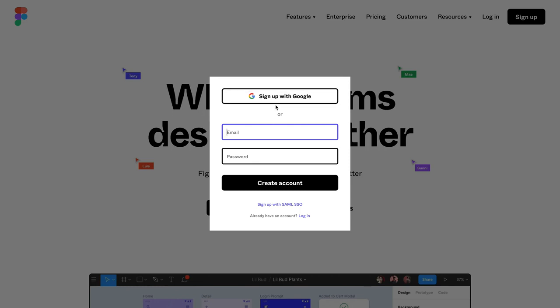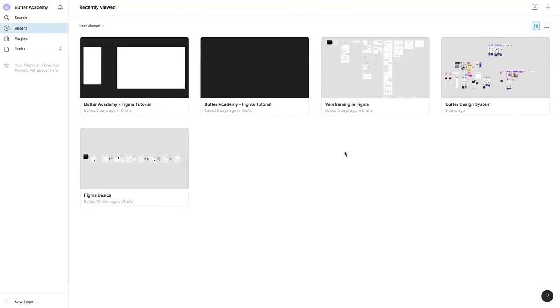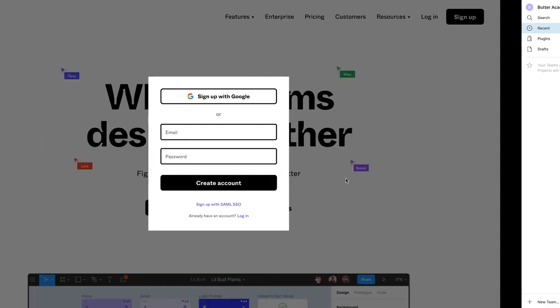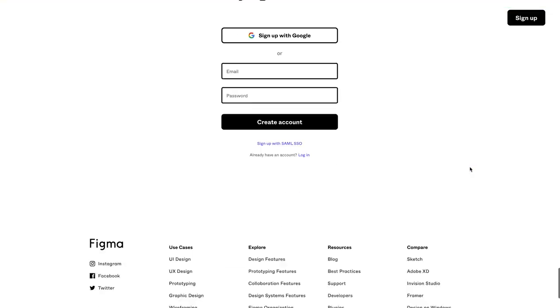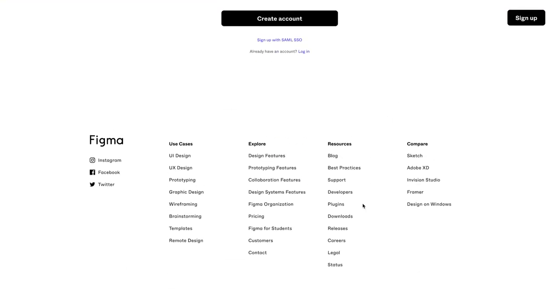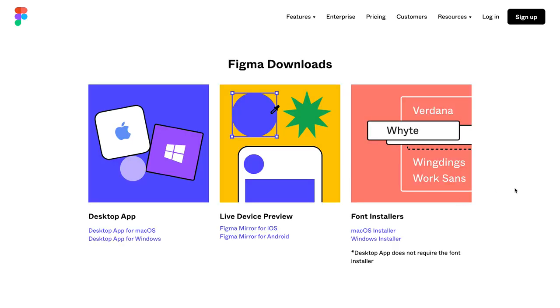So after you signed up, it should take you to this Figma start screen, and we're going to look at that in just a second. But before we do that, we'll go back to figma.com, scroll all the way to the bottom of the page, and then here in the resources section, we're going to select downloads. And this is where you can download the Figma desktop app. It's available for Mac and Windows.